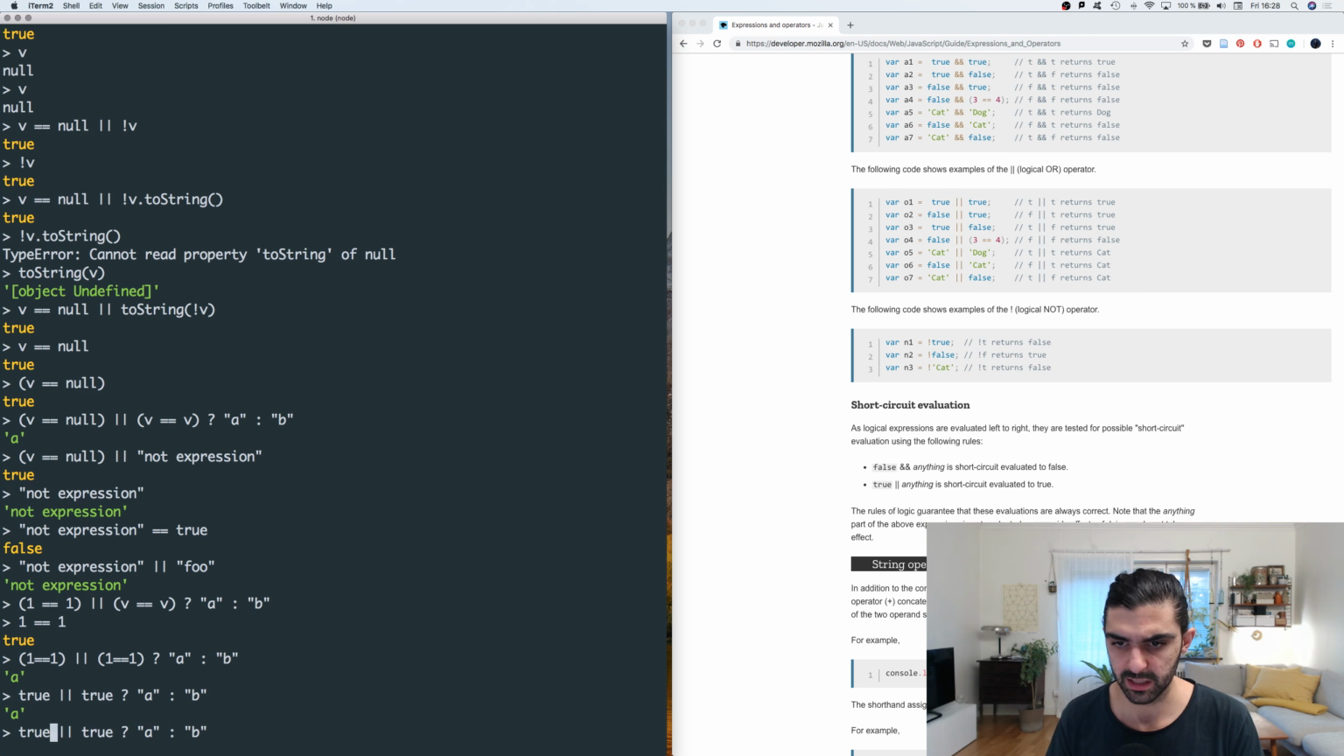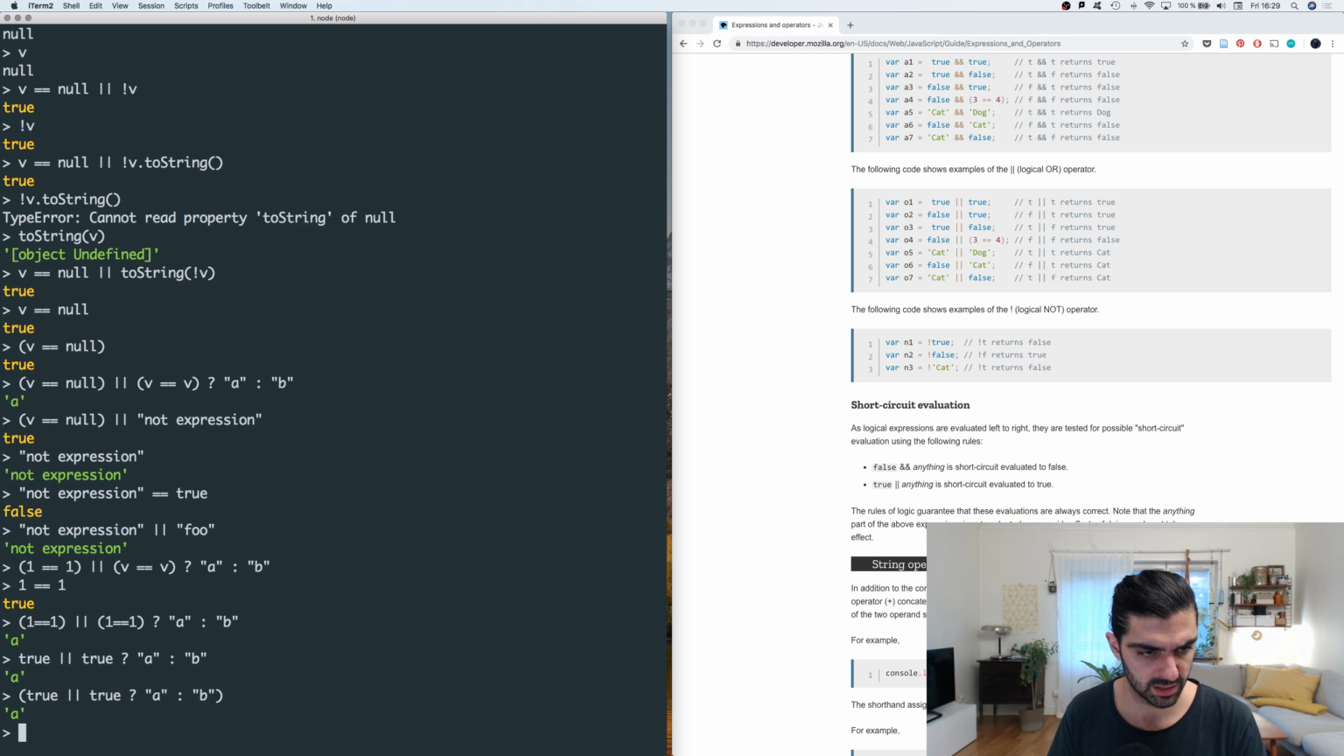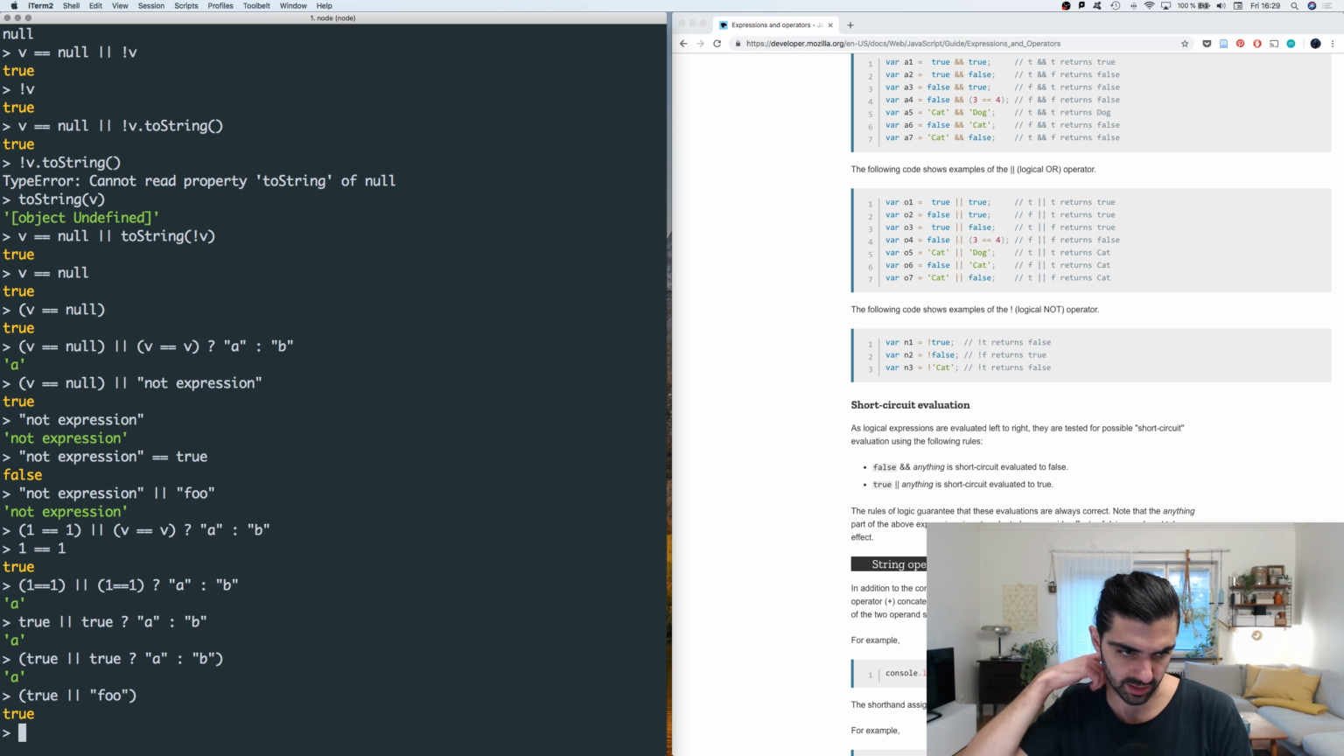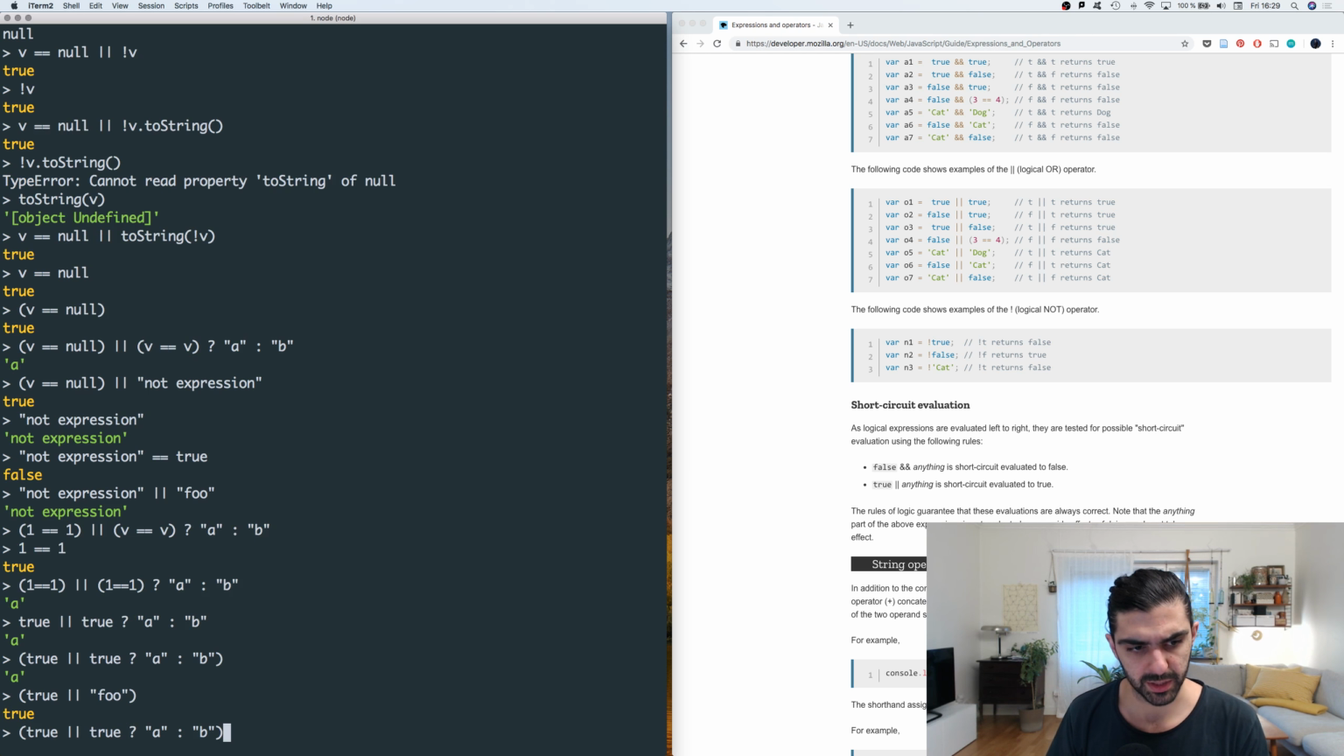So supposedly this should be short-circuited, right? Because the first argument here is true, which it is. If I say foo here, we will get true back. So then we know that it's short-circuited. But in the existence of an expression on this side, that's not the case.